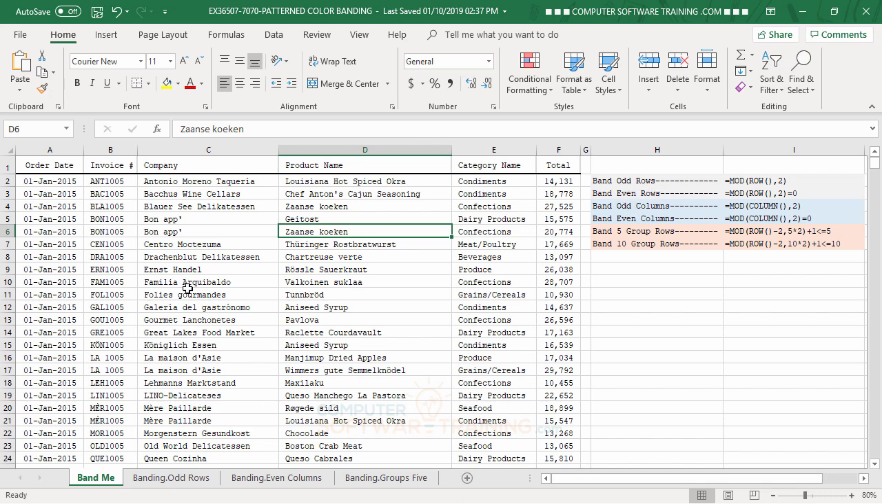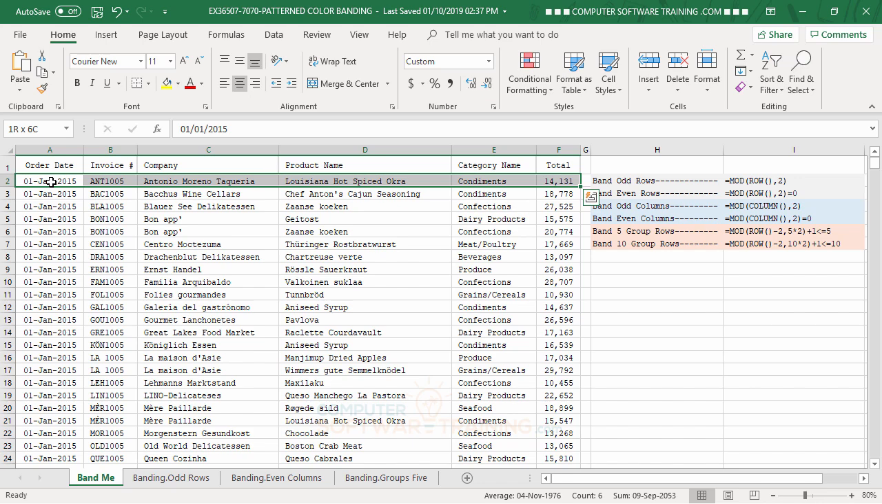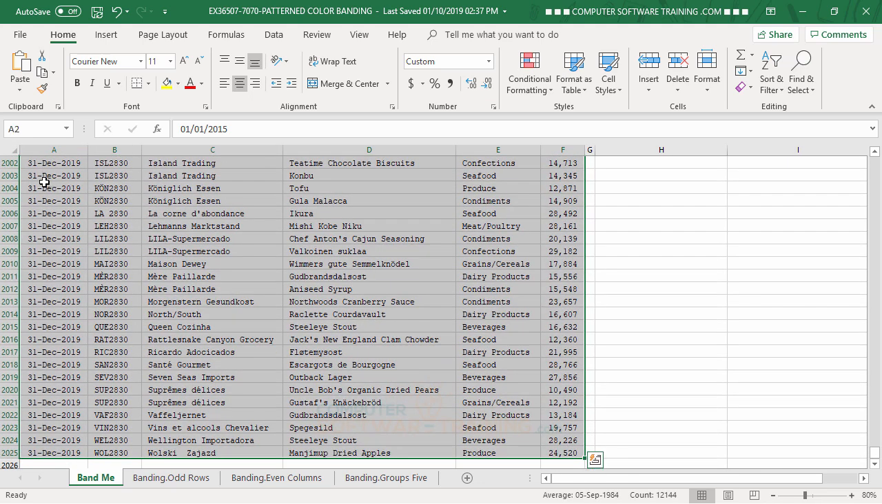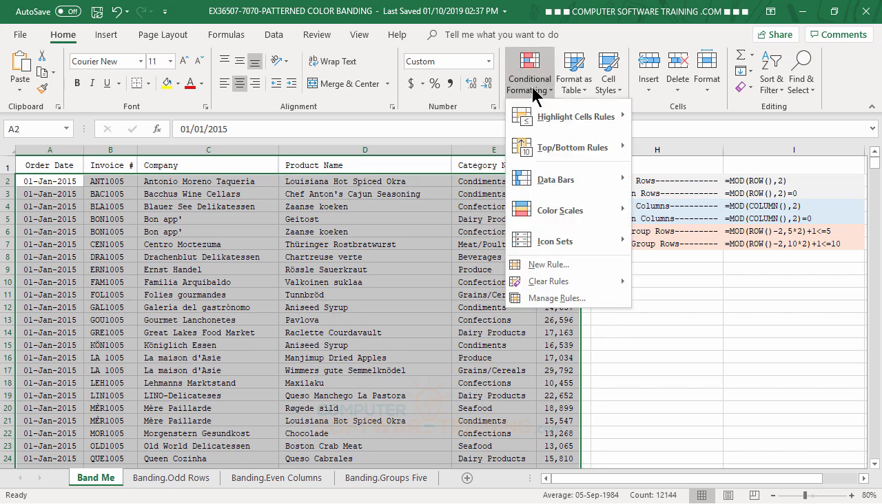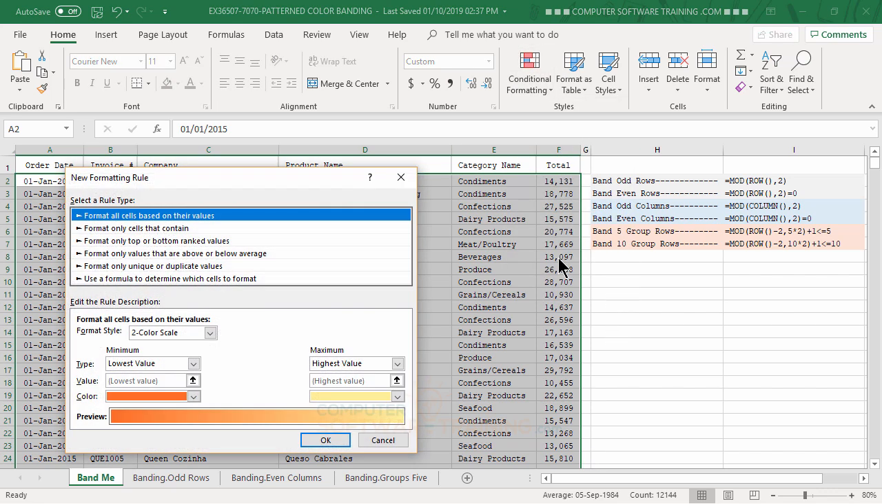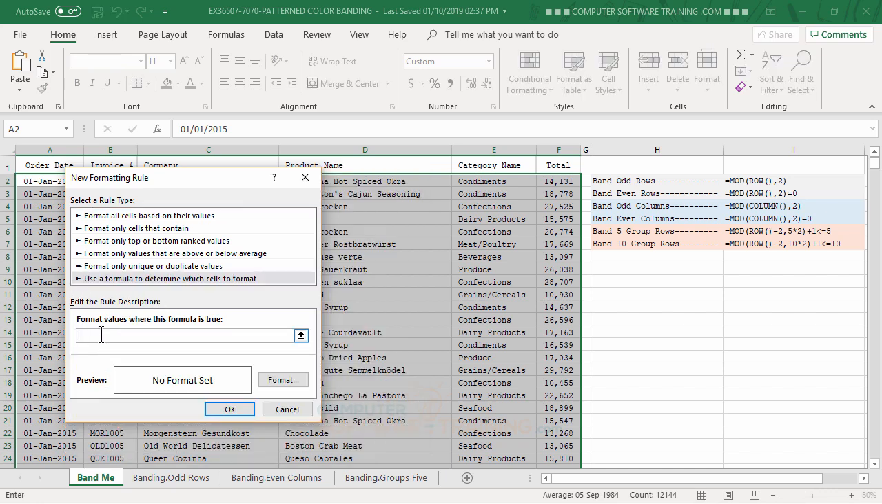So the even rows. The first step, if you remember, is we'll go to here, Control Shift, right arrow key, down arrow key, right? And then I'll just elevator back up to the top here. So that's the first thing. You always have to do that. Next thing, conditional formatting, new rule, use a formula, go to here, and you type in the formula.